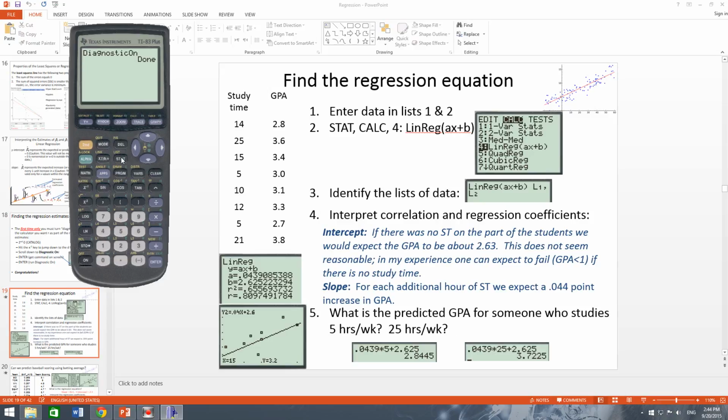So to enter the data, we'll go to Stat and Edit. Now when you have a data set like this, you have to think about what's the independent variable, what's the dependent variable. In this particular case, a student would have direct control over their study time. So this would serve as the independent variable, and the dependent variable would be the GPA. If you think about it a few minutes, that should make some sense to you.